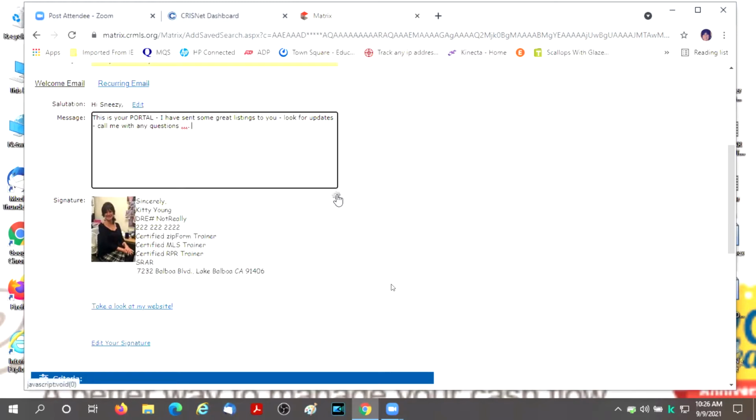You see this little gear down here? If this is the message I want to send to all of my clients all of the time, I would set this as a default. Whenever you set a default, that means you don't have to worry about it. It's going to automatically take care of it. All right. I'm not setting this as a default because Sneezy is a person that doesn't like a lot of words. And so I'm just going to leave it very basic for him.